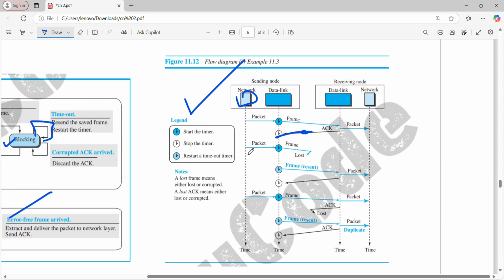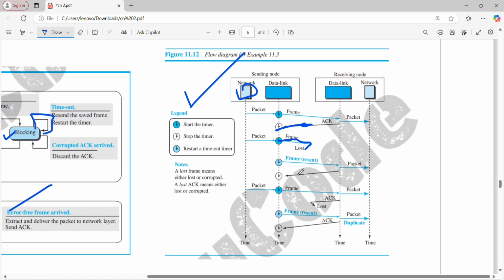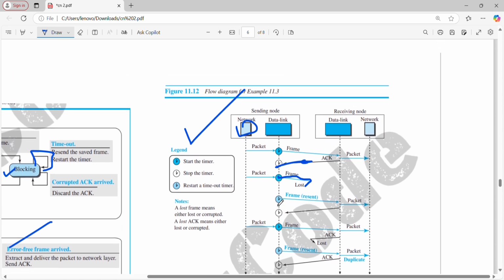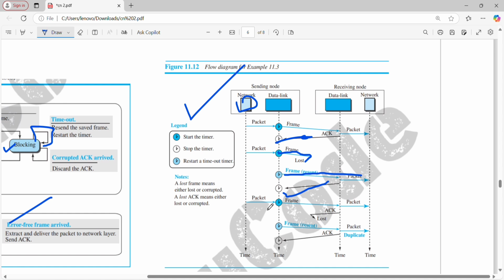Then the next packet comes, and here the frame is lost. So the sender won't receive any acknowledgement, so the frame will be sent again. Then again they receive the acknowledgement. Then one more packet goes to the data link, which converts it to a frame and sends it. Here the acknowledgement is lost, so again the frame will be resent.